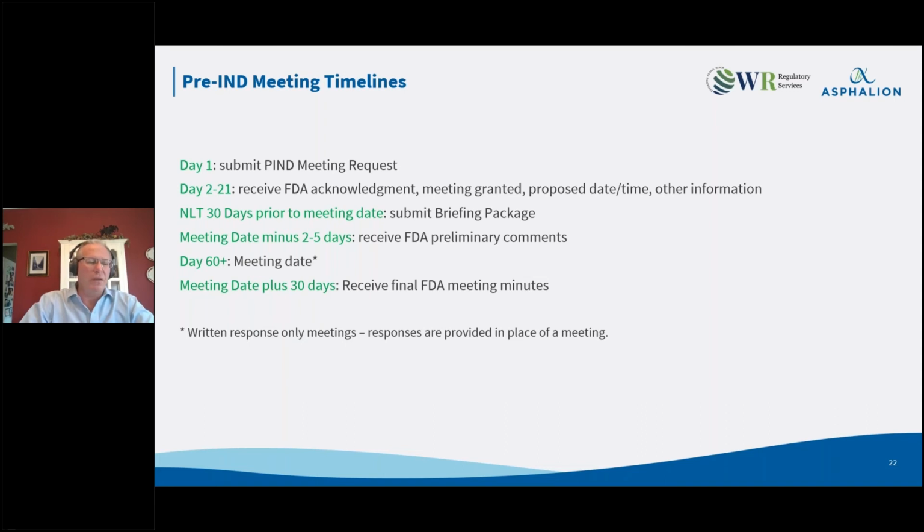You can also, if you think that's going to be an issue for you, get hold of your U.S. agent and say, look, I want to know if they're being delayed, and your U.S. agent can email, and sometimes you can find out if FDA has a standard backlog and whether they're going to delay depending on the division. And then after you have your meeting, FDA typically issues their final meeting minutes within 30 days of the meeting. If you have written response only meetings, then in place of the meeting date, that is the date on which they will provide the written responses to you.